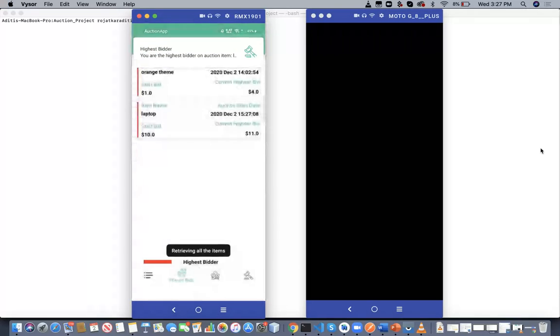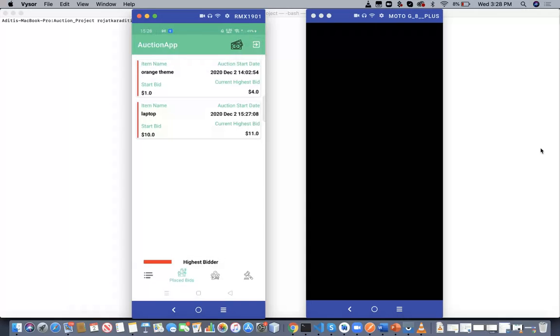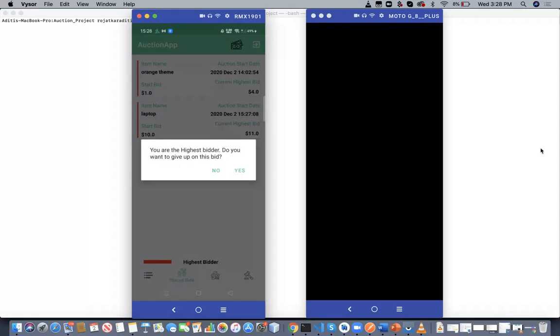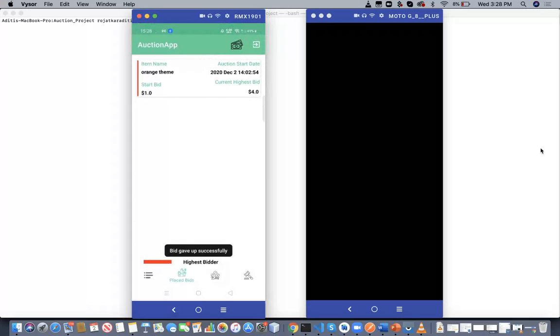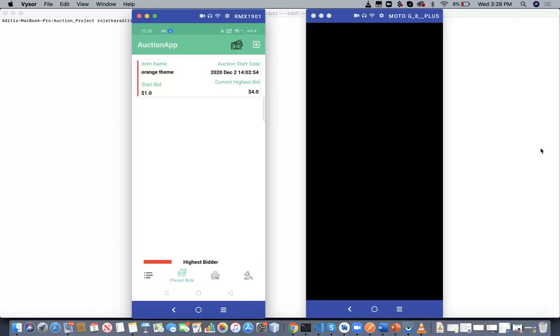Upon successfully bidding on this application, we'll get a notification saying we are the highest bidder, and you can see this laptop in the highest bidder's bid tab in our application. Let's say we click on laptop. Upon clicking on it, we have a way to retract from that bid. If we say yes to giving up this bid, the bid will be removed from our list, and we will no longer be the highest bidder on that item. The previous highest bidder, if available, will be the highest bidder, and they will be notified accordingly.